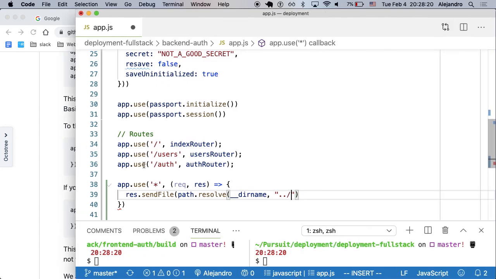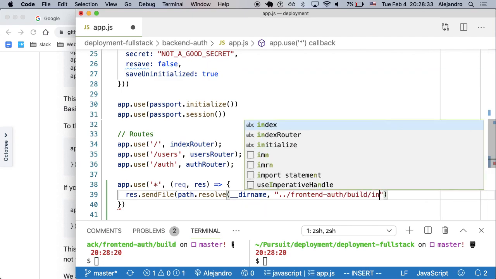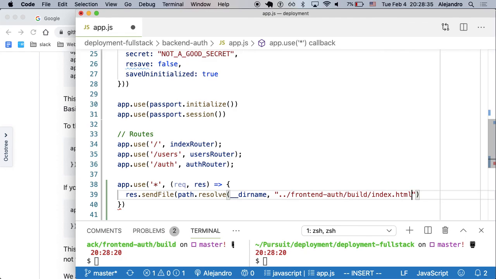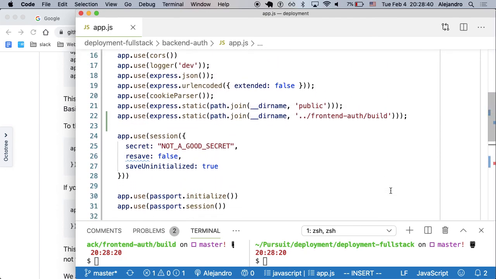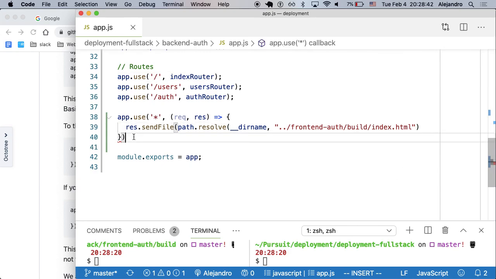Parent folder, frontend folder, frontend, what did I call it? Frontend-auth, /build, /index.html. And I think this should be it.